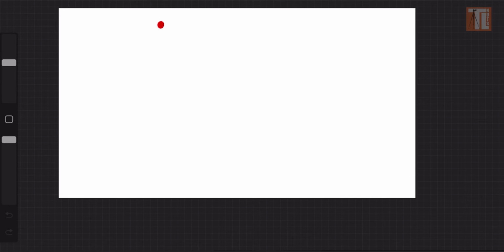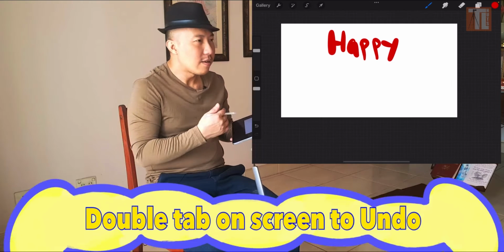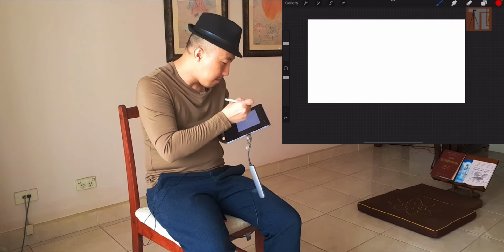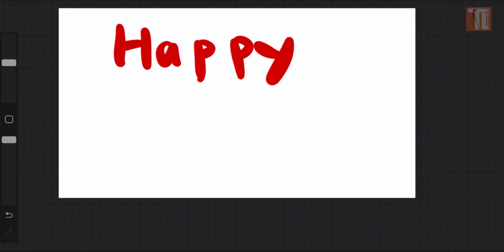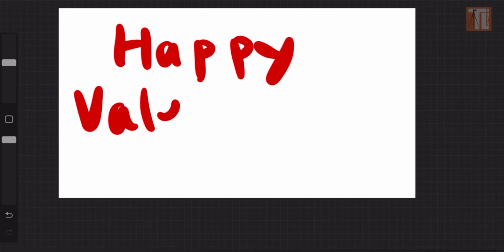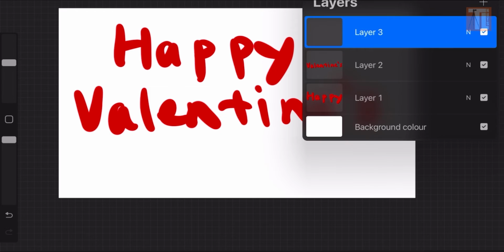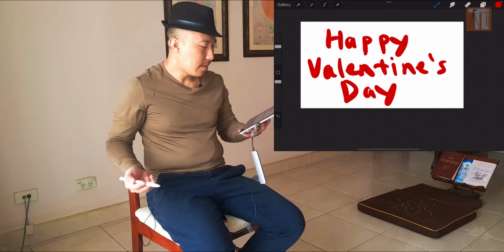So, happy. Okay, you can do another one, so just undo. Just a two-finger tap. Okay, new layer. Valentine's. New layer. There.